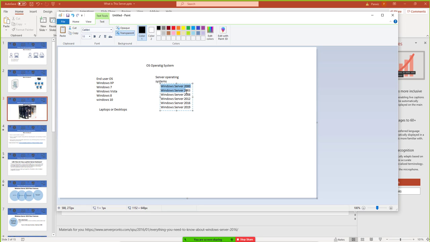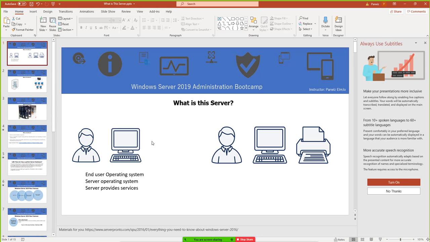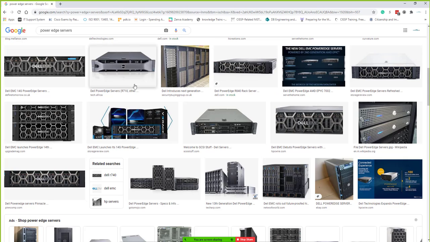Windows Server 2000, 2003, 2008, they are already expired. They are retired. They are no longer supported by Microsoft, correct? So these are different operating systems that we have. So this is how the server is. Server is to provide services. Server provides services, right? They are powerful machines. They are big. They are expensive.